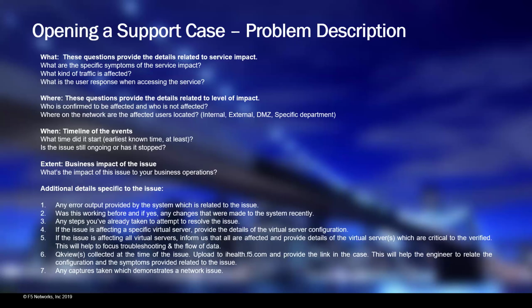Also the timeline of the event, when the issue started. That is very, very important for us to know what the good working time logs were and what time the issue started, so that we can easily narrow it down. Also, whether the issue is still ongoing, or it happened at such-and-such time and stopped at such-and-such time, that information is also very much needed.